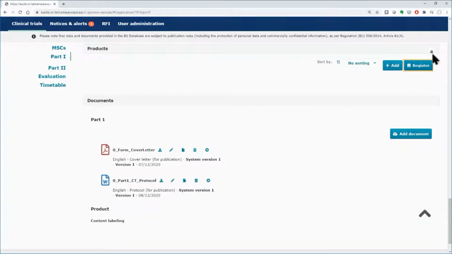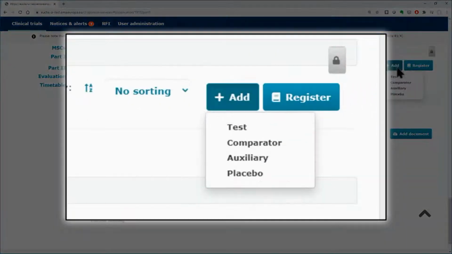If you click on the Register button, you will be redirected to the Extended EudraVigilance Medicinal Product Dictionary page, where you can register new products or substances. Click on the Add button to retrieve product details that are already registered in the EudraVigilance database.